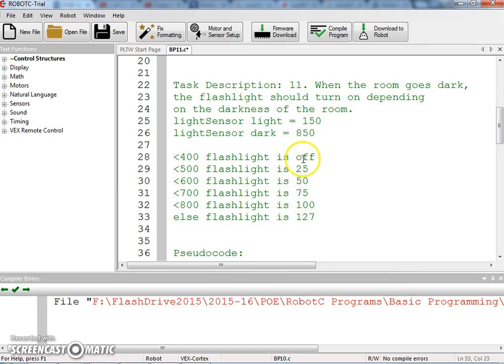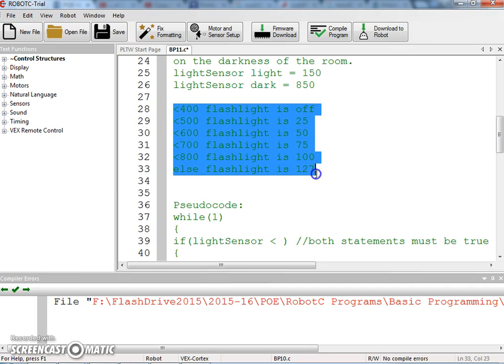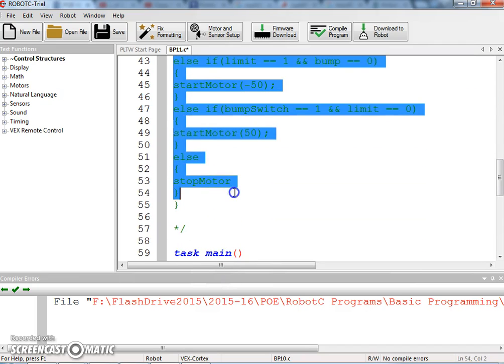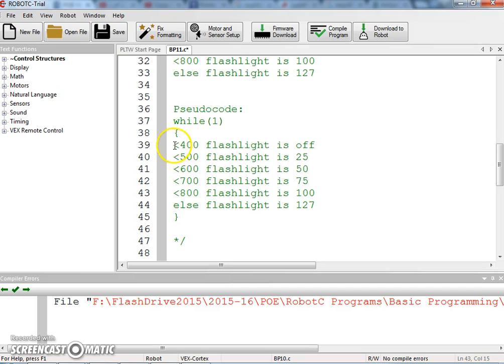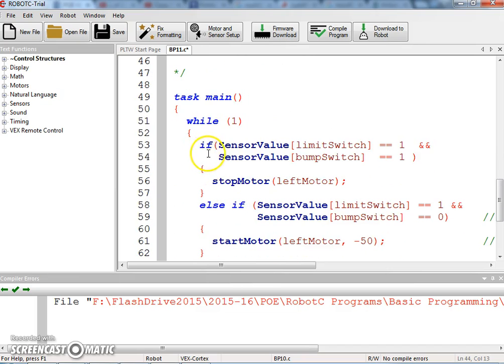So this is kind of my pseudocode as well, looking at this right here. So I'm going to copy that and just paste that in here as pseudocode. And this would just be a series of ifs. If that, else if that, else if that. So I'm just going to copy and paste this. So that's kind of how my program will be set up. So just a bunch of else if conditions, and then I just change my flashlight value each time. So a lot of copying and pasting here.